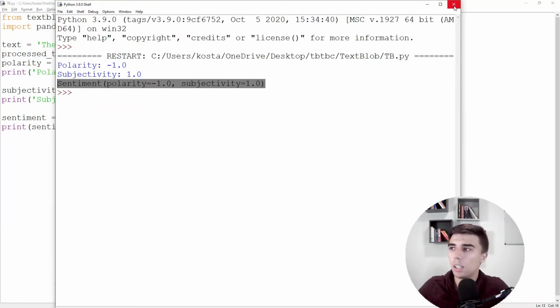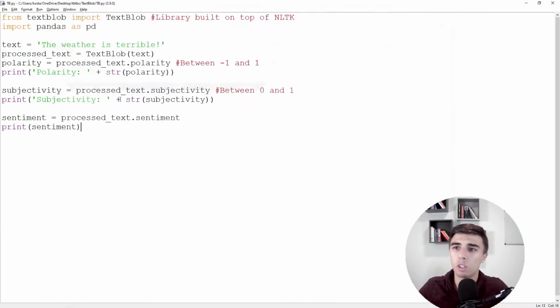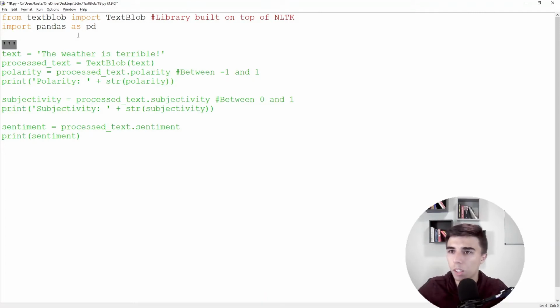So of course, if you want to extract that, you can, instead of extracting polarity and subjectivity separately, but yeah, it's something that you might want to do. I'm going to comment this part out, so it's still here if you want to refer back to it, but I'm going to focus on that example related to the reviews.